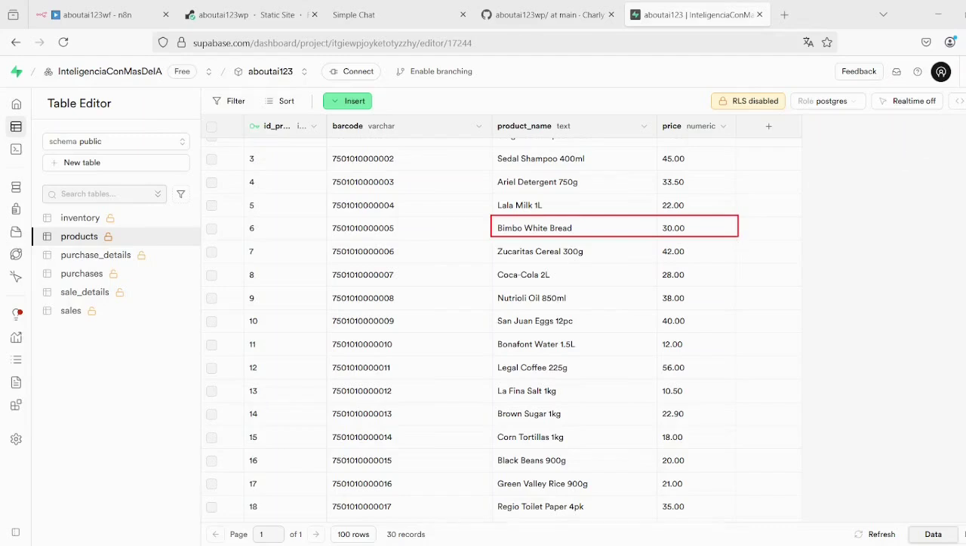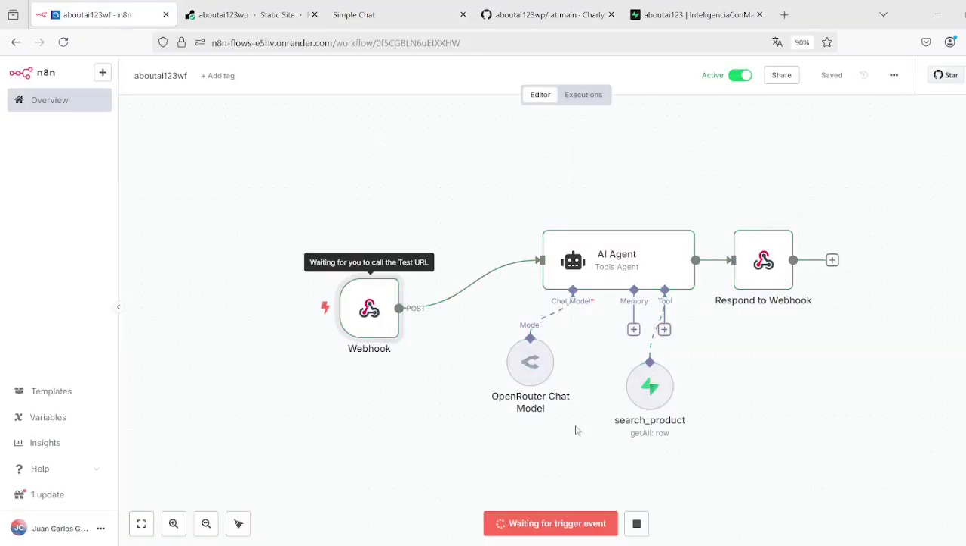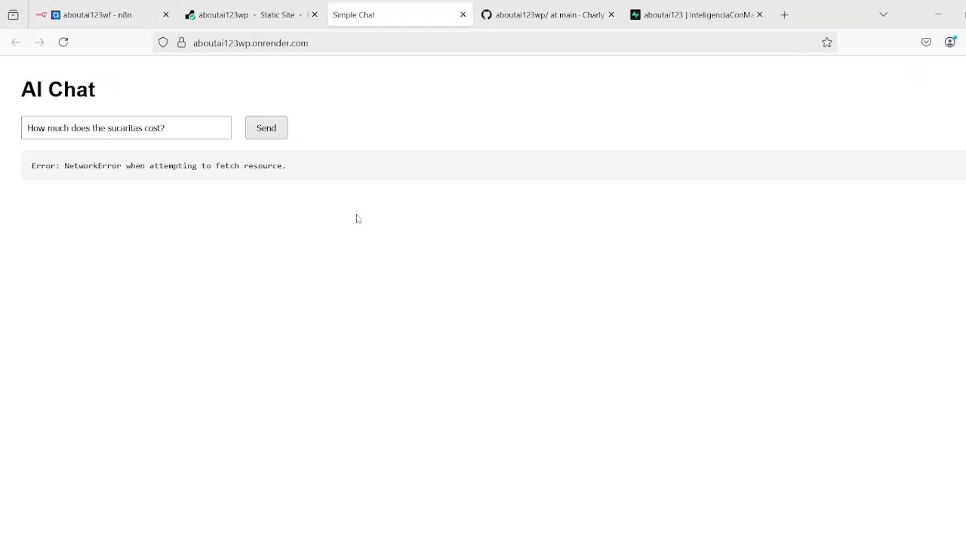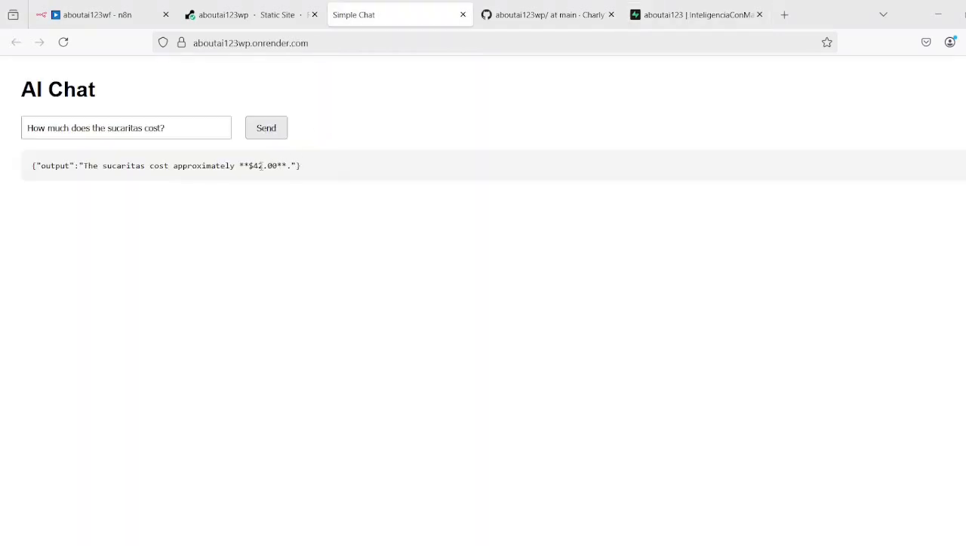Let's see what happens if we write this one, but with the wrong spelling. Update this prompt, paste this product, and instead of the letter T, we will write the letter S. We modify the question, then click in send. But again, we need to start our workflow by hitting the test workflow button. Go back to our web page and click in send. This is the output that we got. It looks like the price is correct. If we go to our products table, we see 42. Exactly the same price that we have here.